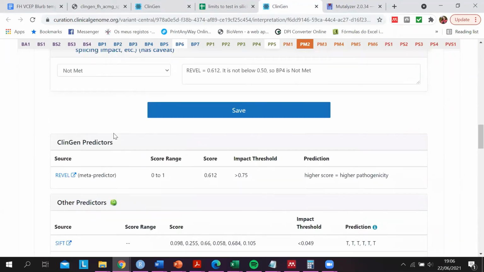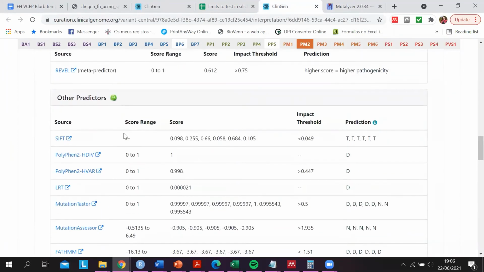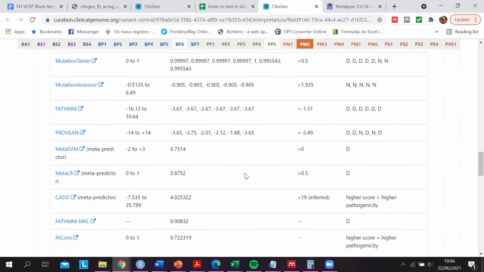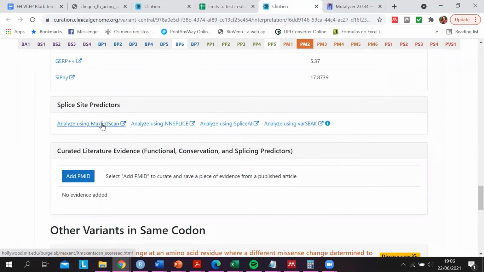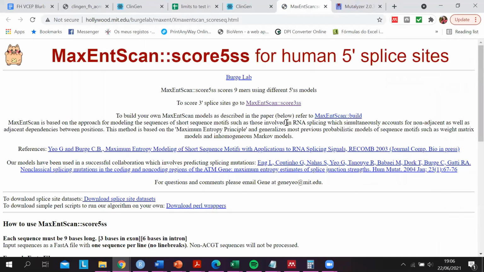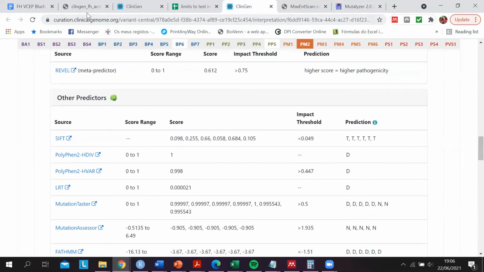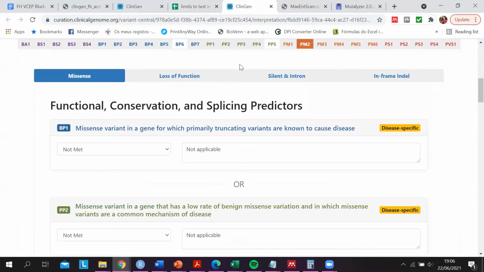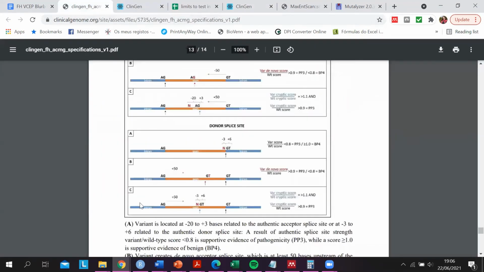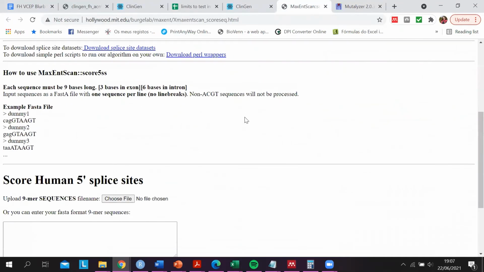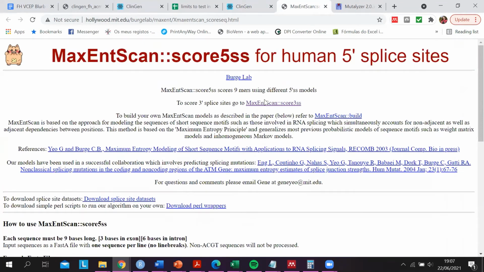So for the splicing predictors, we do not have the predictions here, but we have the links for MaxEnt and scan. And here, our variant is on this side here, so it's donor splice site. So the donor splice site, it's this one. It's exactly this one. Okay, so it's the 5' splice sites.